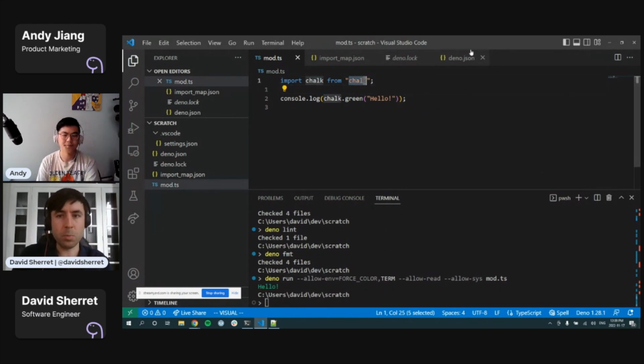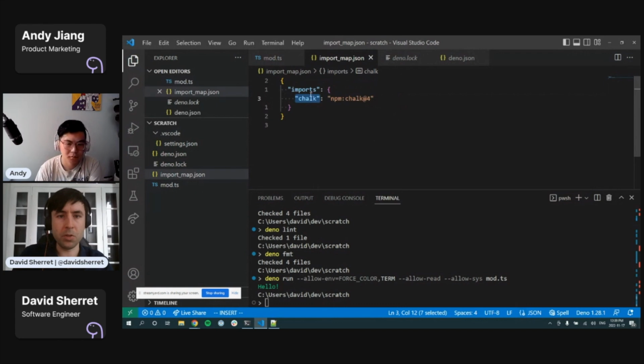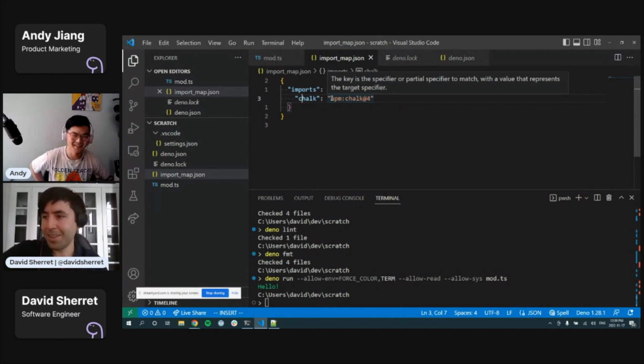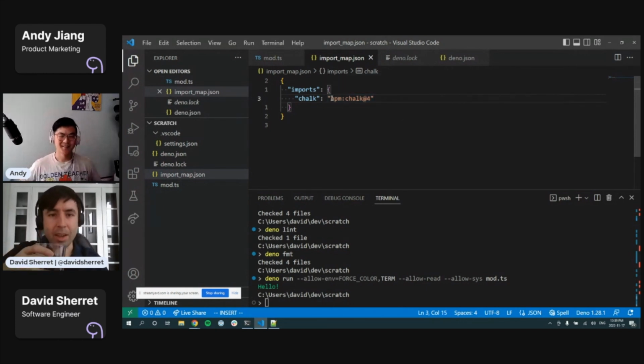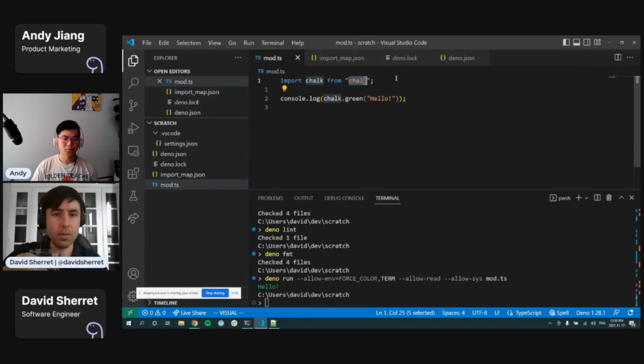So this could be a nice way. Sorry, I was sick the past week, so now my voice is... it's going, all good. Yeah, so you can use just chalk in all your files within your application, and this will map it out. So that's kind of like the package JSON analog.